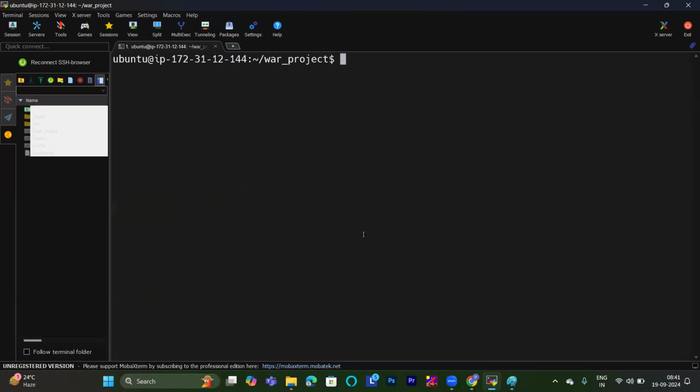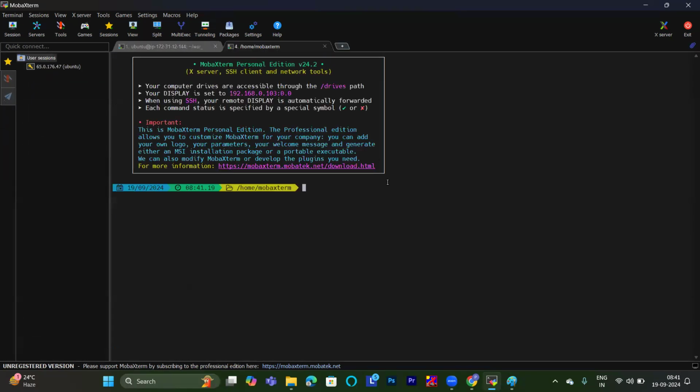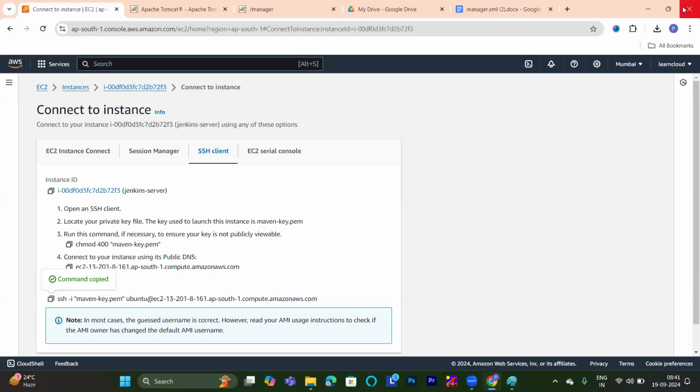Because you're in the wrong place. You have to point to the right folder, the right directory where the key is found. I need to point to the same folder, right? Home Ubuntu. Why am I here? Because we started from here, right? Let me start the session from there.